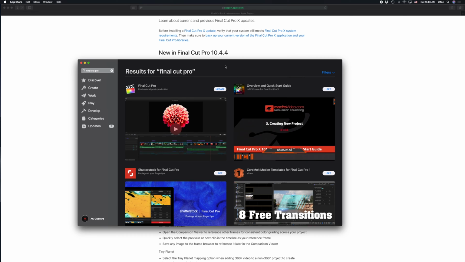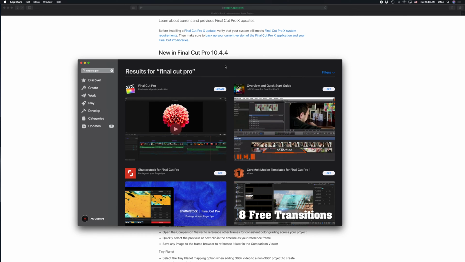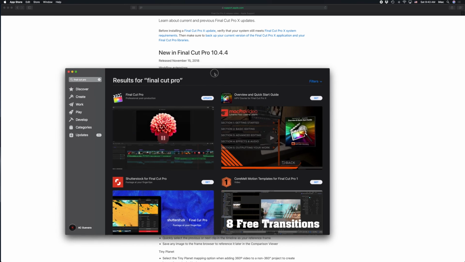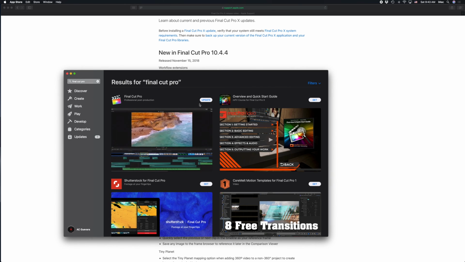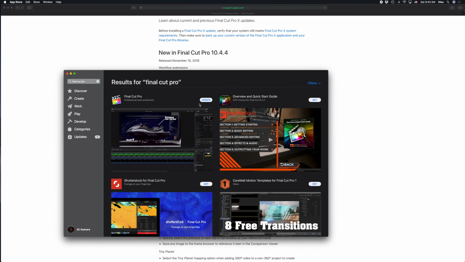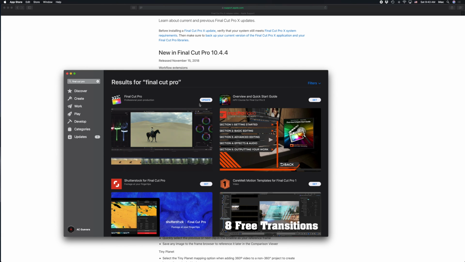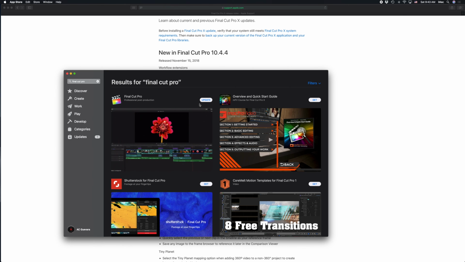But again, Sierra, I'm not sure if that can update your Final Cut Pro to the latest version. High Sierra, you might be able to do it. And for sure in the latest OS, obviously you will be able to update your Final Cut Pro. So it really depends what OS you are on. Some OSs, if they're too far behind, cannot update your Final Cut Pro because it just won't be compatible, all right?